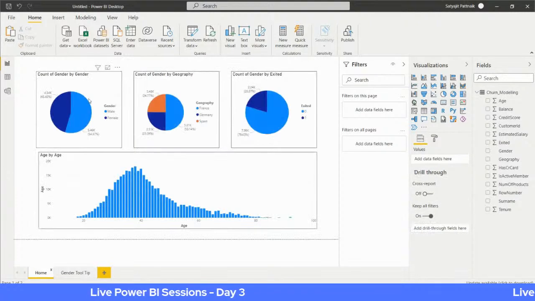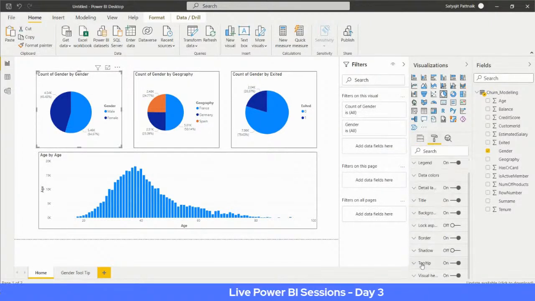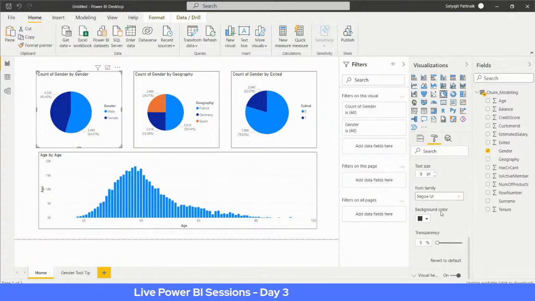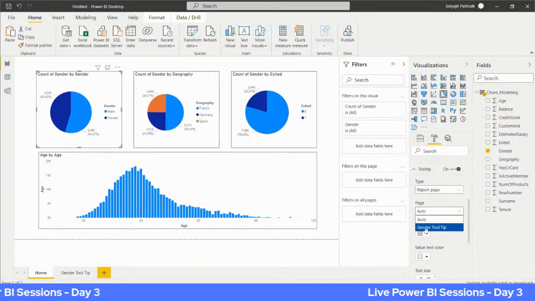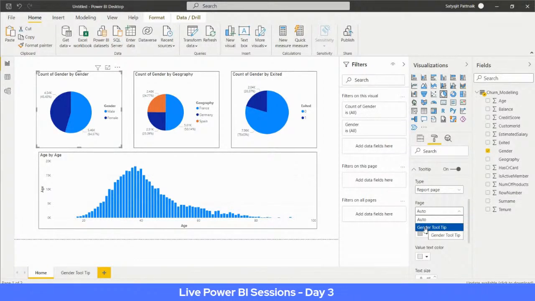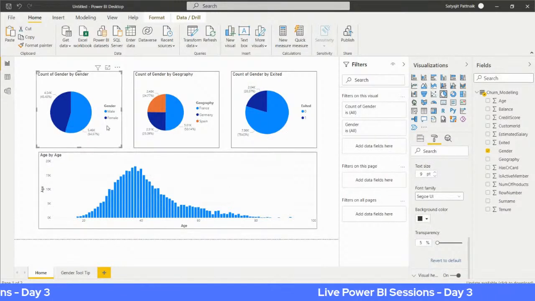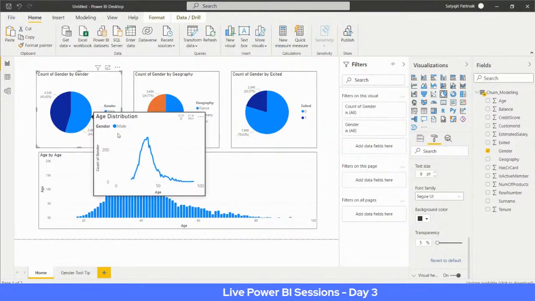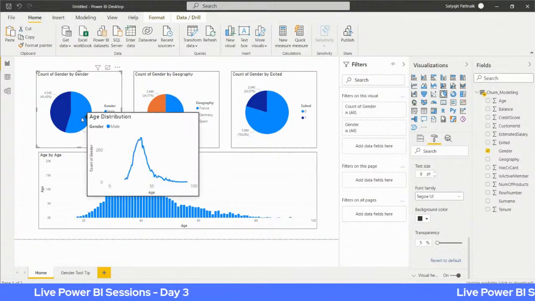I'll go to my home page. Now I will click on this graph. Now I click on this formatting options and I go to tooltip. And now I go to this page. Wonderful. Gender tooltip is visible, right? That means this particular page is visible as a tooltip. Now, if I do this, done. Now you can see when I'm hovering, I'm able to see a graph like this, right?